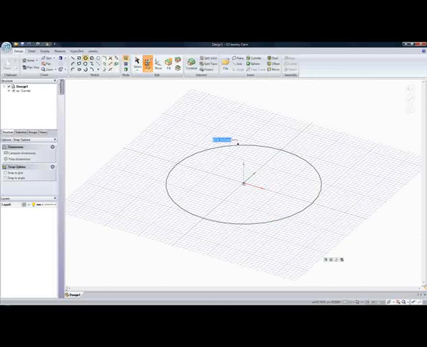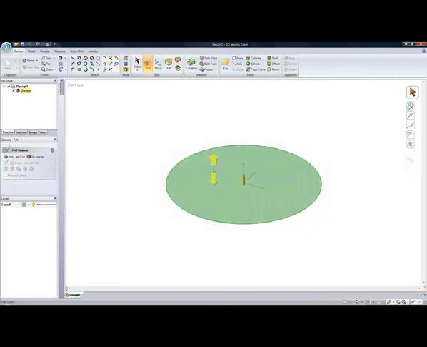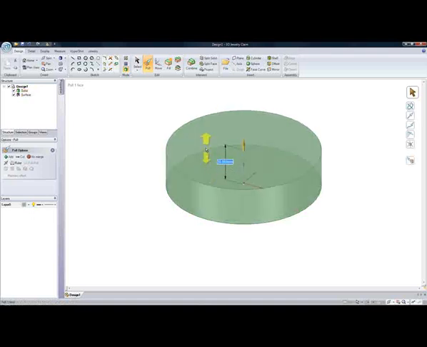Now I'm going to select the Pull tool. By selecting the Pull tool, my circle becomes a surface. I can now select my surface and pull that surface up. We have no desired height, so you can pull it up to any height.